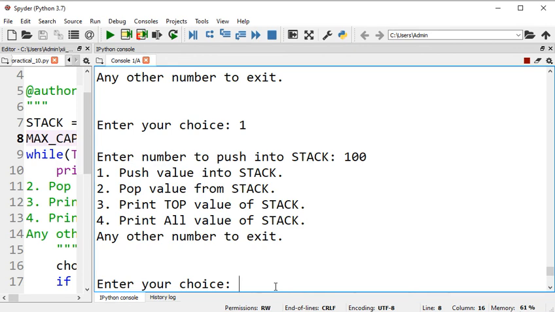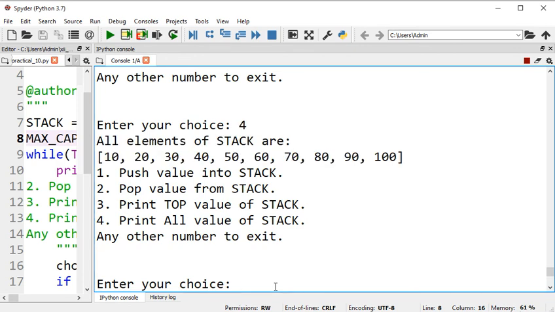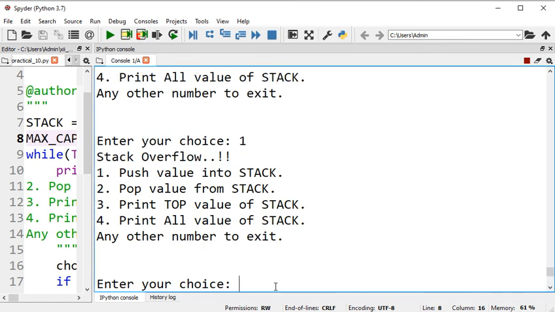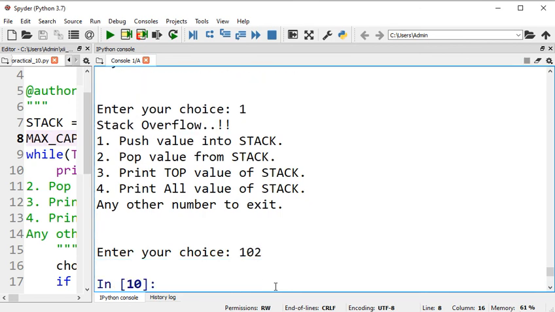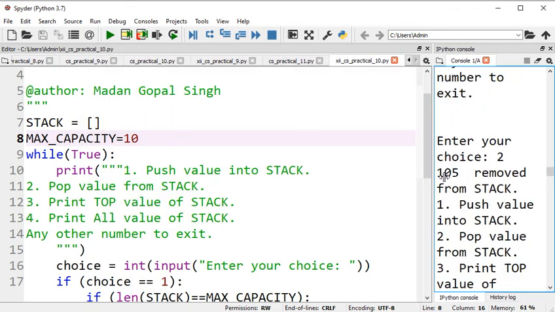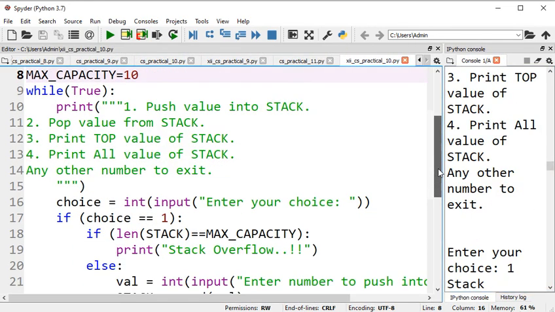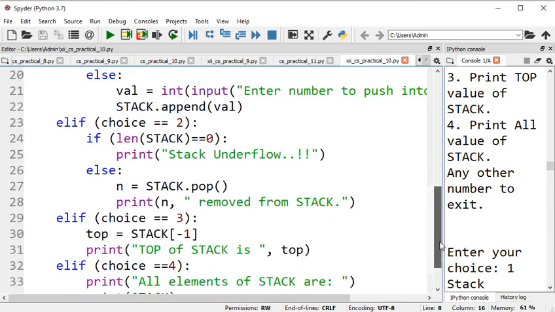Now let's try to insert. If you print all the values, it is giving the 10 values. Now if you try to insert one more value, let's say 102, it will give the error, stack overflow, because your stack is full, and if you enter any other value, then it will exit. Okay, so this is how this stack is implemented. You can note down this code and run it on your editor, it will work.